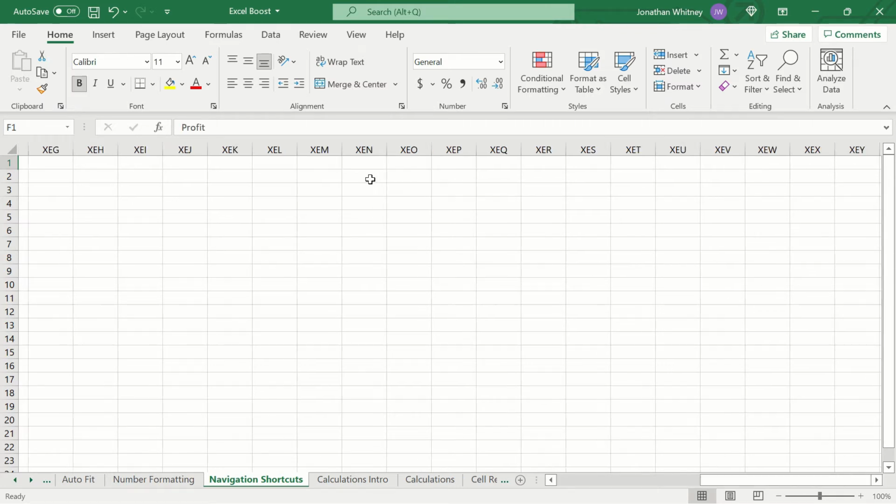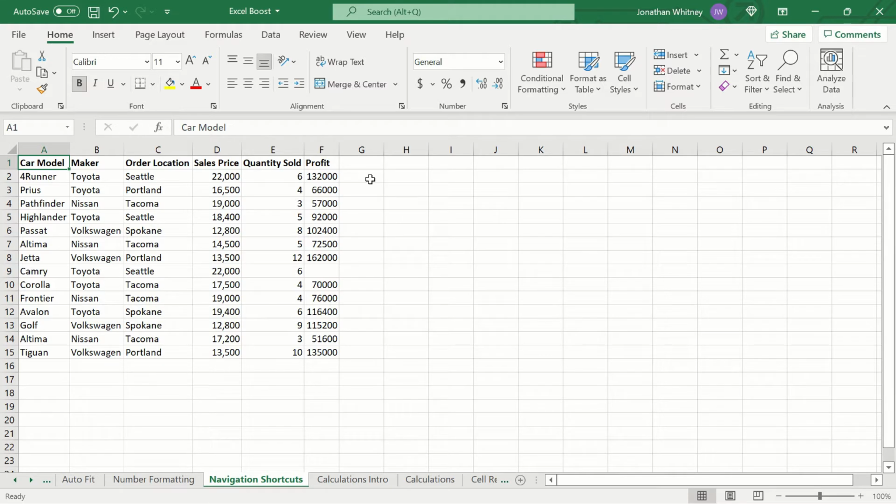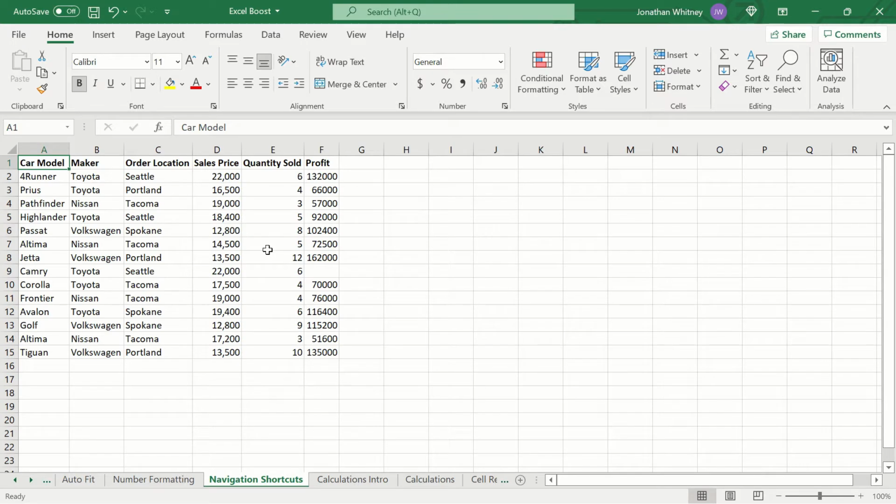We can use Control left arrow to get back to cell F1, and Control left arrow one more time will take us to A1. Control down arrow is going to take us to A15, and then one more time, Control down arrow is going to take us to the very bottom of this spreadsheet. Let's use Control Home to get back to cell A1, and then Control Z to undo the deletion of cell F9.